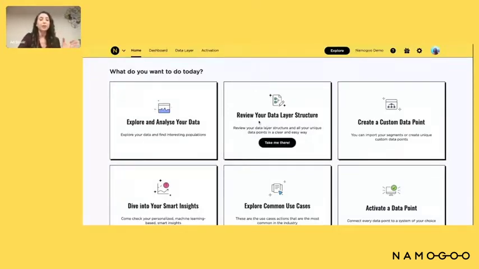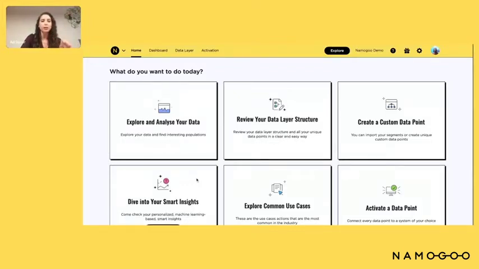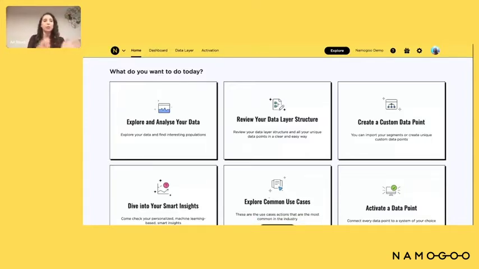You can review the data layer structure, which is the structure that Ohad just mentioned, in a very nice, clear and easy way. You can create a custom data point, which basically means to take the segment that you just created in another marketing tool, bring it into your operating system, into the customer journey OS, and create that one source of truth, one unified area for all your data. You can dive into our AI-based smart insights that are personalized for you based on your data. Explore the common use cases, which, for example, are like the ones I just showed right now, and will show you in a minute, and much more, of course.